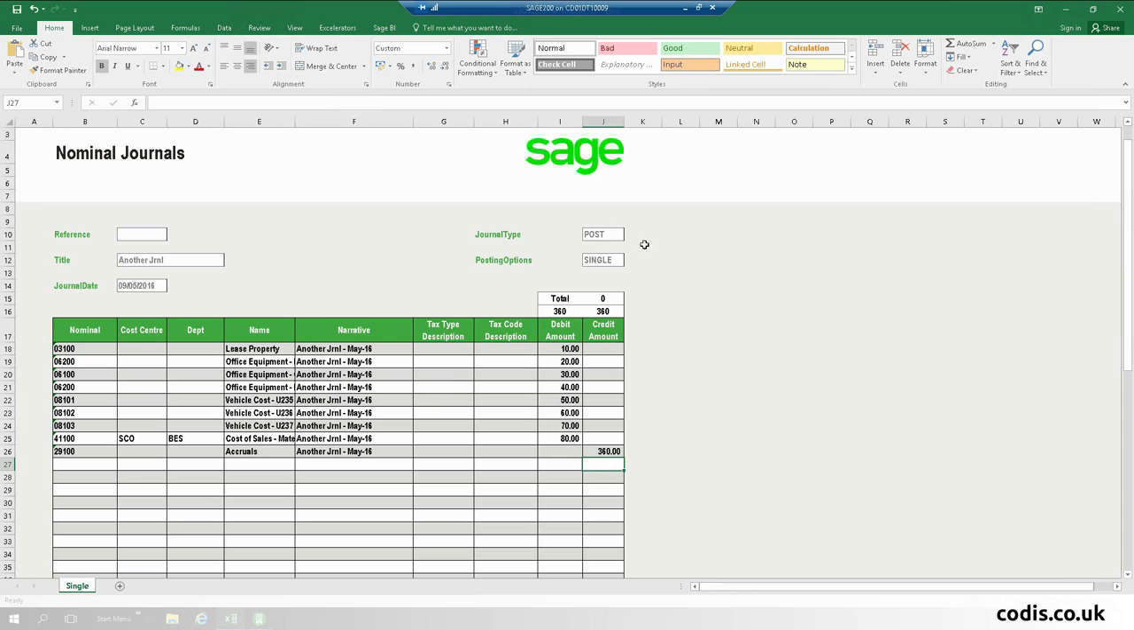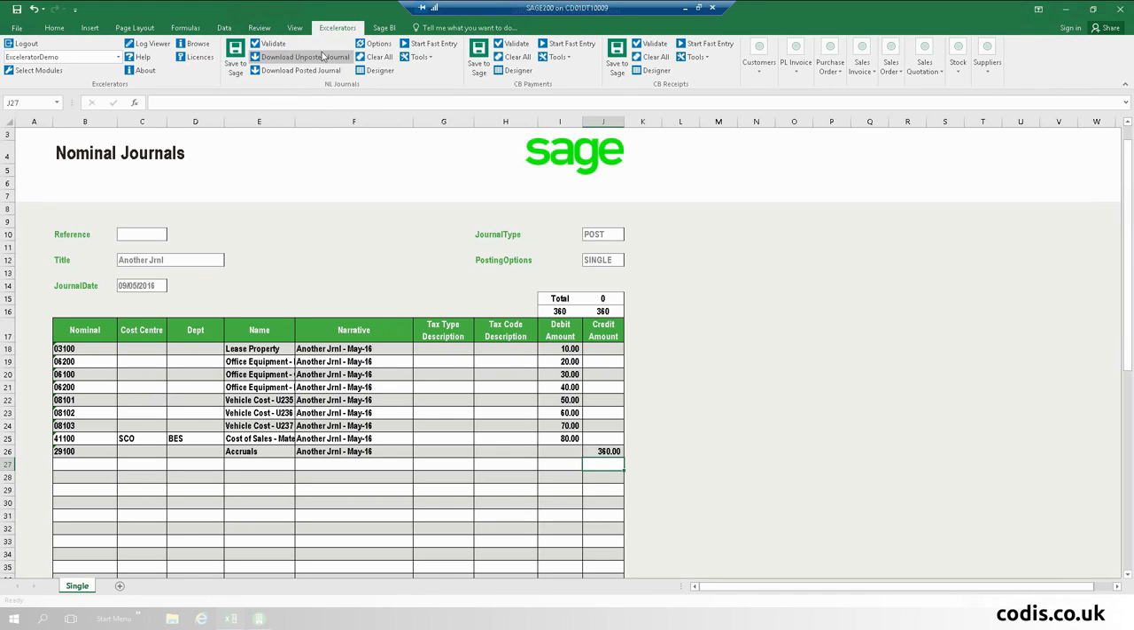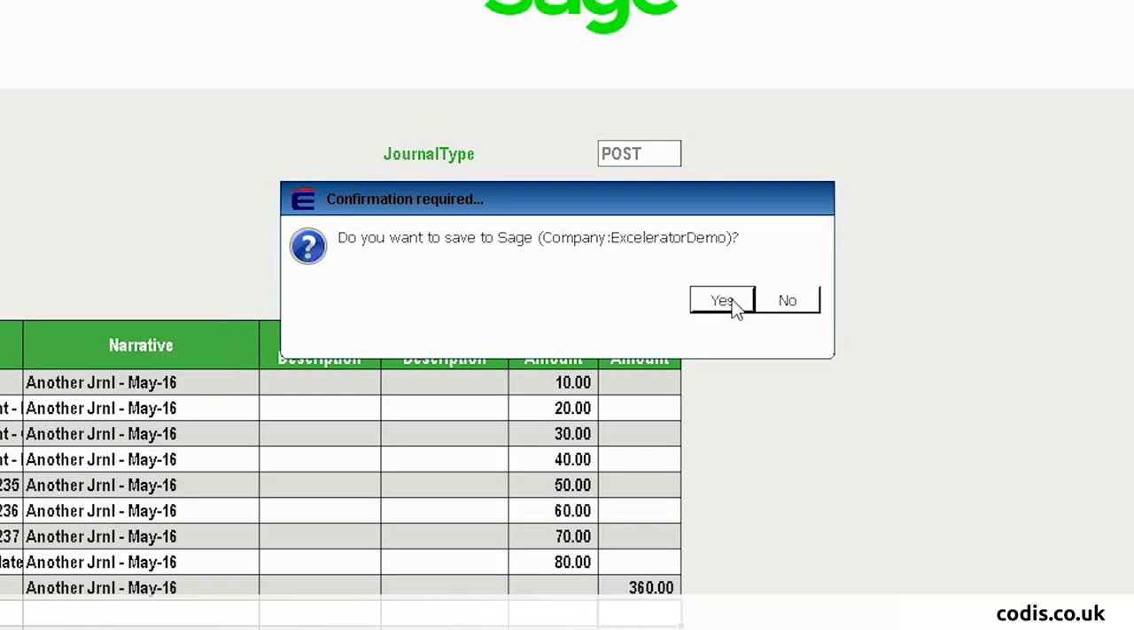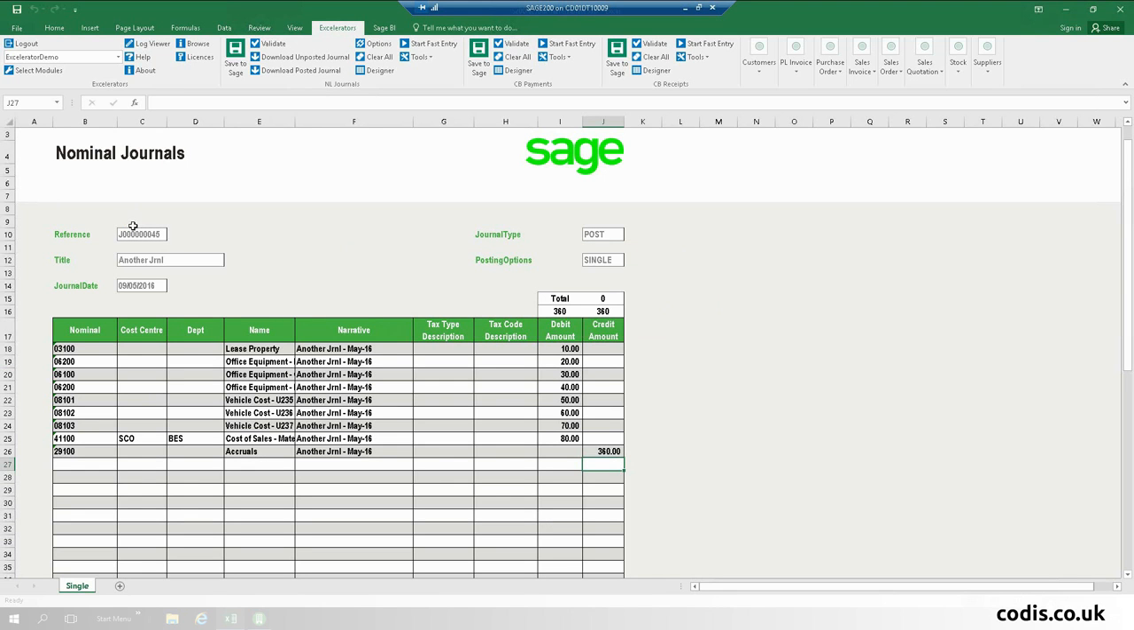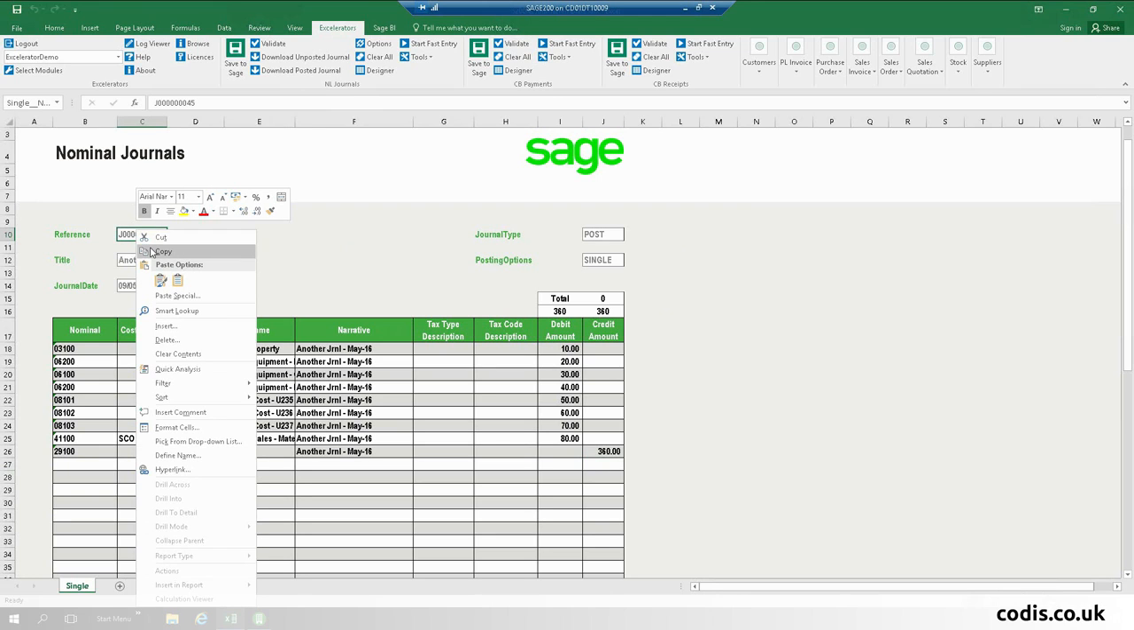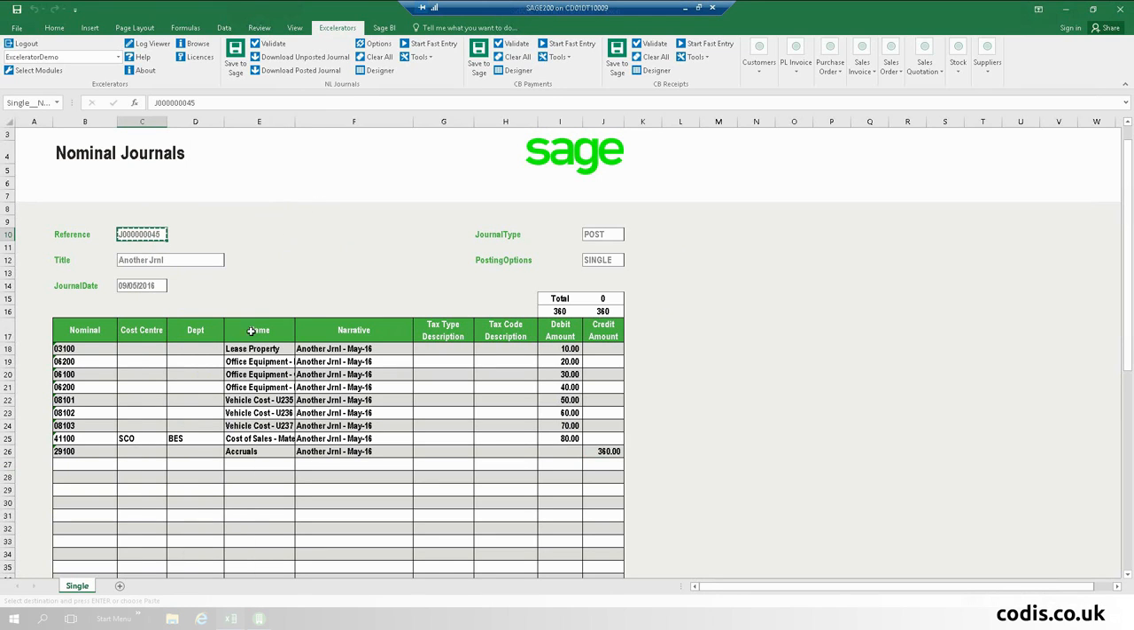On this occasion I'm doing a post journal, and because I'm doing a post journal, when I go back to my Excelerator ribbon, go to the NL Journal panel and click on Save to Sage, this time I'm posting a journal and it assigns a journal number, whereas the last time it was a held journal. This time it's a post journal, and it assigns a journal number and saves it onto the spreadsheet for me. So if I go back to the actual spreadsheet, I can copy the journal number back into my Sage 200.